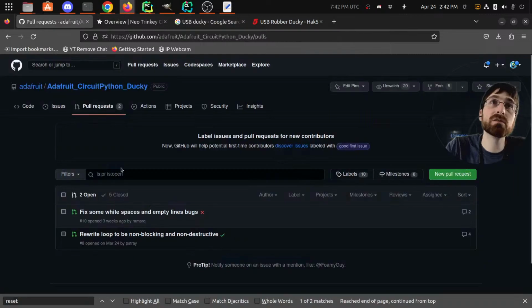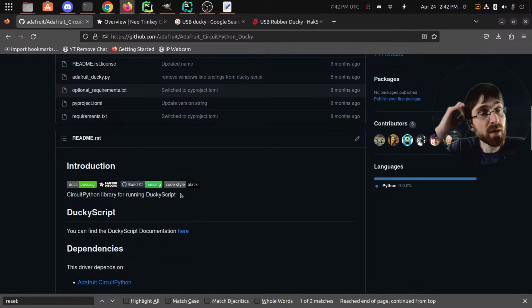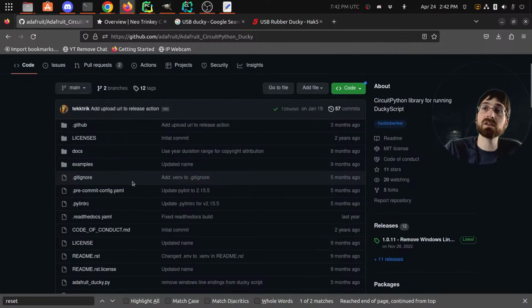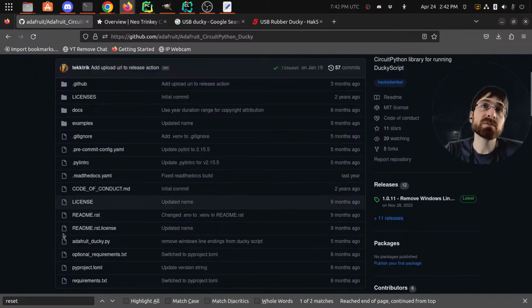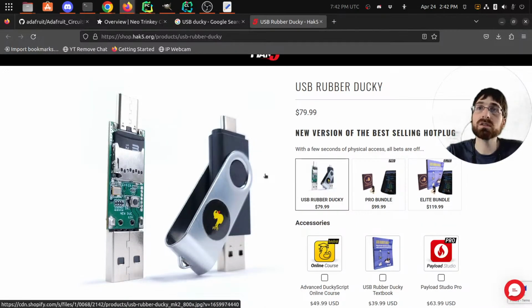The library that we have allows you to execute this Ducky script syntax in CircuitPython, and CircuitPython, of course, has the HID library and things like that, so that it can also behave like a keyboard. So this allows you to make any CircuitPython microcontroller device into something very similar to this USB Ducky device. Obviously, there are going to be some differences.